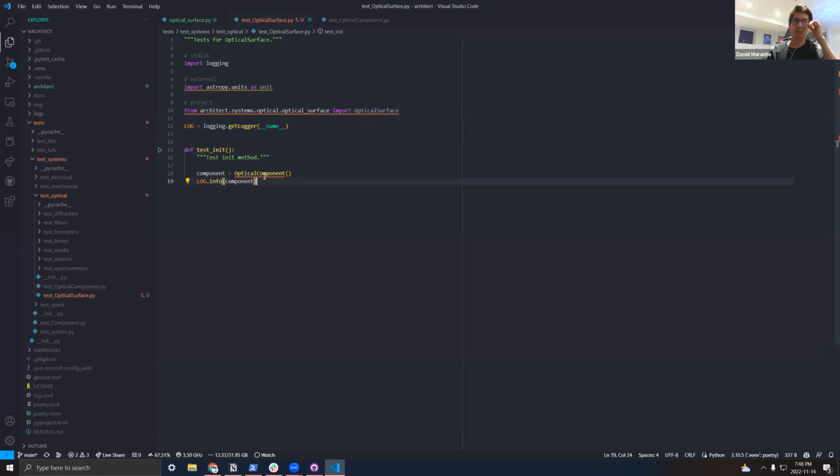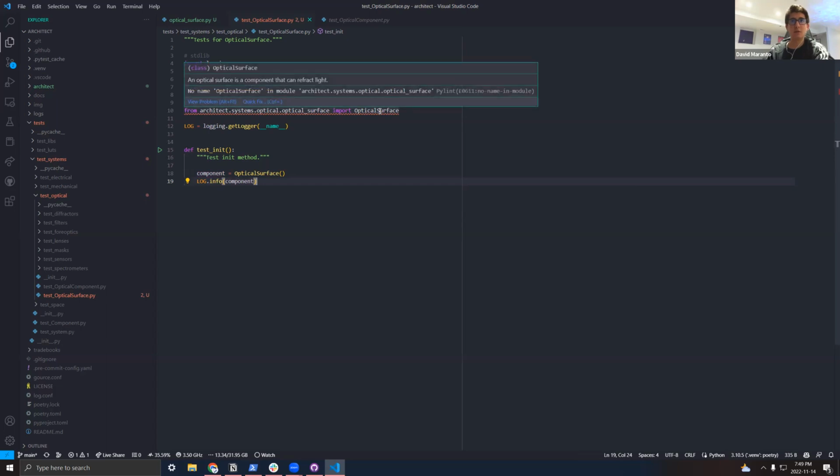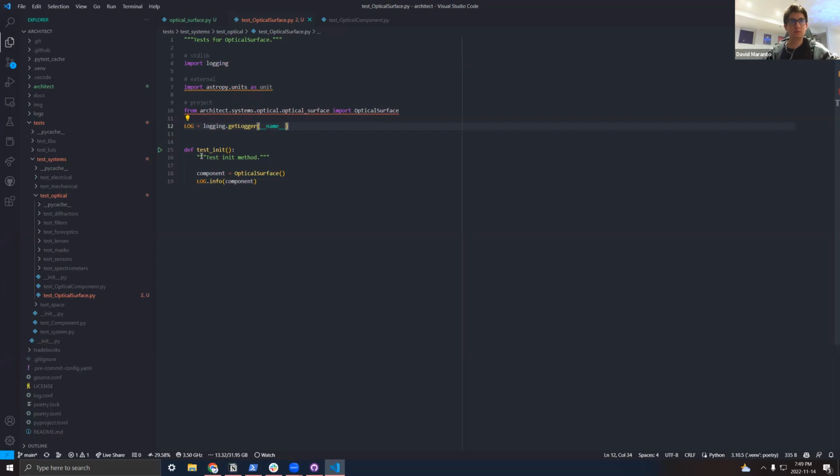Okay, so this is the first test I want to write. I want to write a test that confirms that we can in fact successfully instantiate this component. That's probably the first thing you'll ever test whenever you implement a new component. And so to test instantiation, I'll call the optical surface component, and that'll generate an instance of that component and feed it into my component variable here. All I want to do from there is log it. I want to print it to the console effectively to make sure that that worked. I'm getting an issue here. No name. Let's just run this and see what happens.